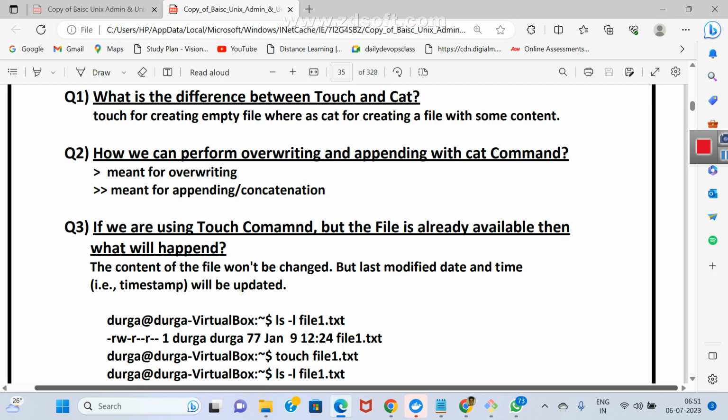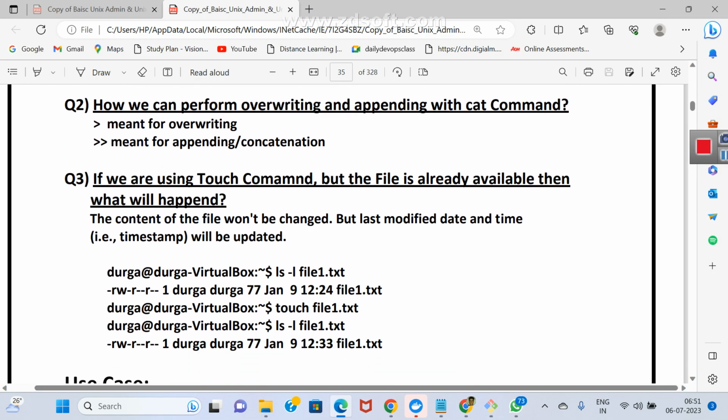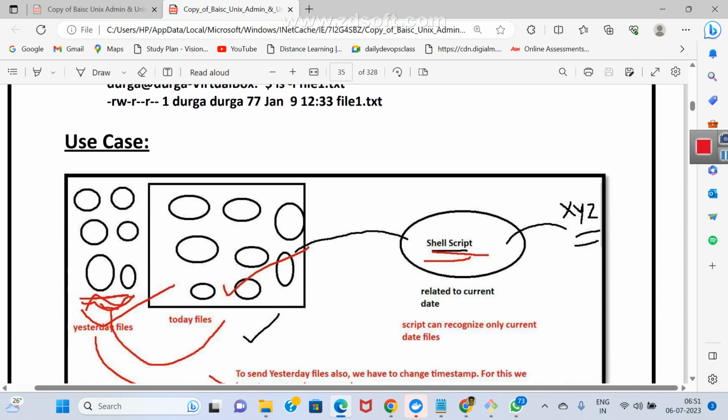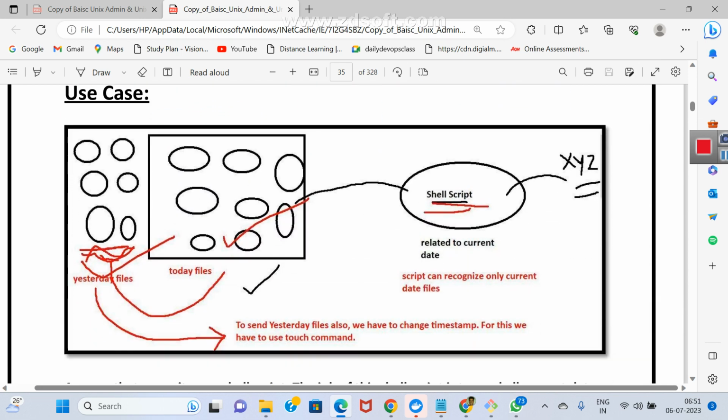Now I hope you got the clarity up to that. Now observe, if we are using overwrite, the use case they gave: these are yesterday's files, these are today's files. Here is a shell script that works with the current date. The script can recognize only the current date files.